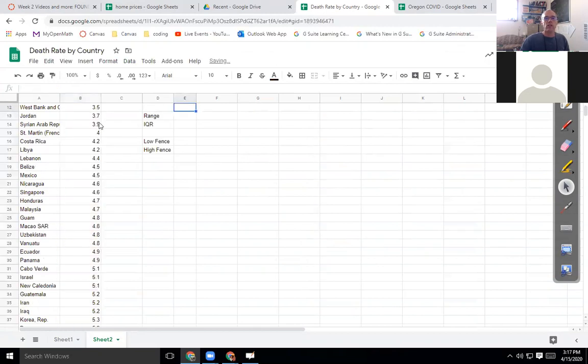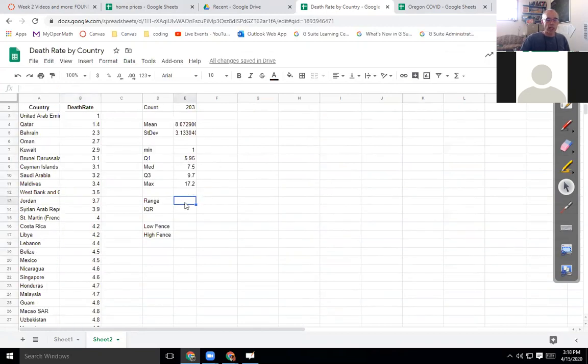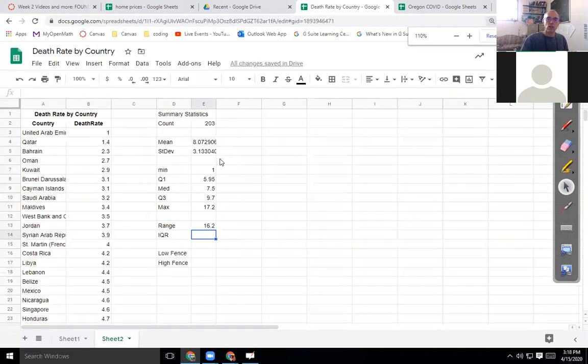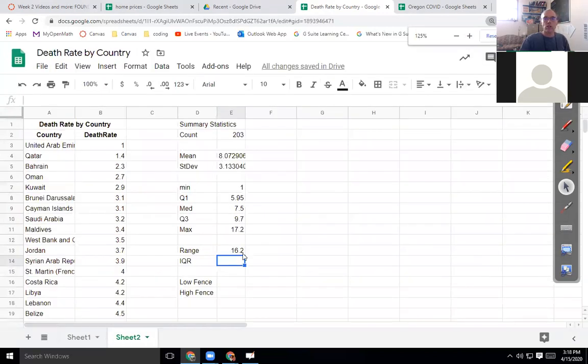There we go. All right, and then the range is just the difference between the max and the min, so just a quick subtraction. Pull that up a little. The IQR, interquartile range, is the distance between Q3 and Q1, and I'll draw that out in a sec. So equals Q3 minus Q1, and then I'll come back to the fences in just a second.